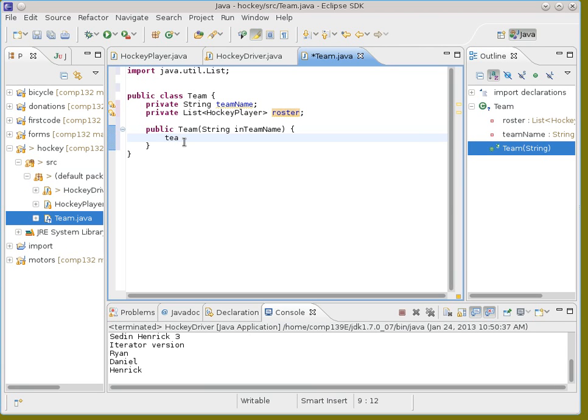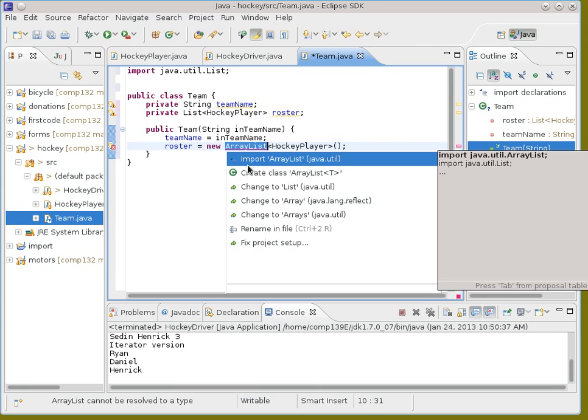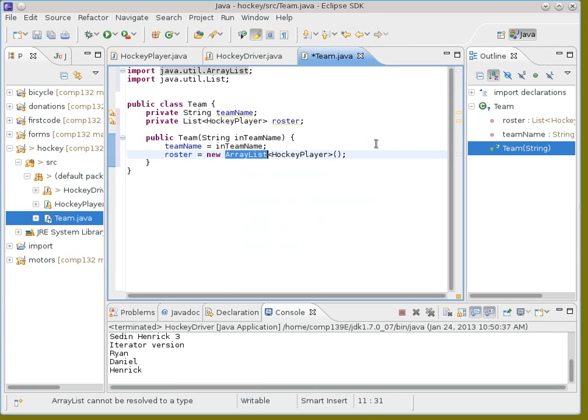So team name needs to be initialized to whatever in-team name was. And roster needs to start out with a new array list that's empty, that can only hold hockey players. And now we'll add our bulb for array list, add the import statement, and there's the constructor.